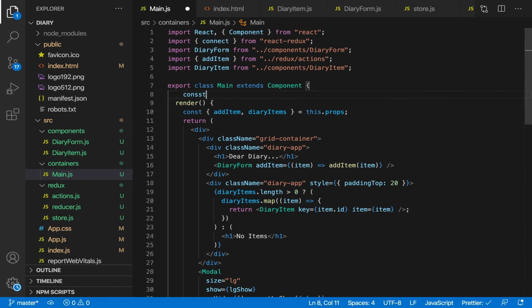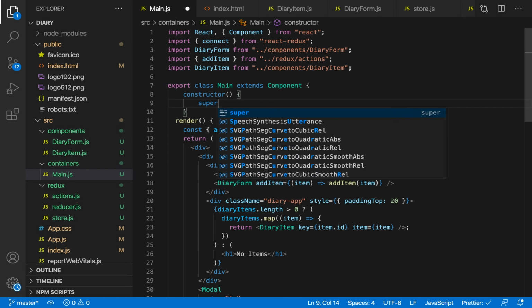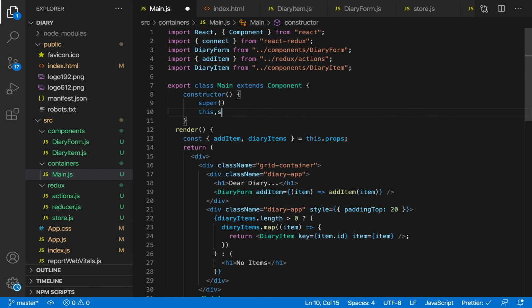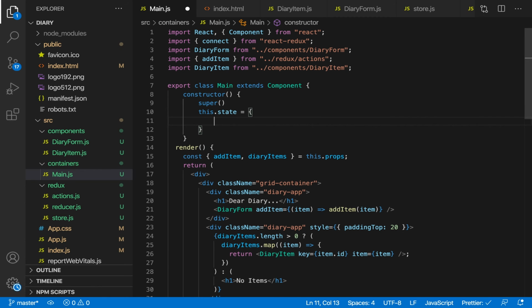So constructor, we need to do it outside the render function. Constructor, and then we need to call this super function because we are extending a React component. You don't really need to know what it does exactly. And then we need to do this.state, sorry, dot, not comma. this.state is equal to an object, and now this would be our state.